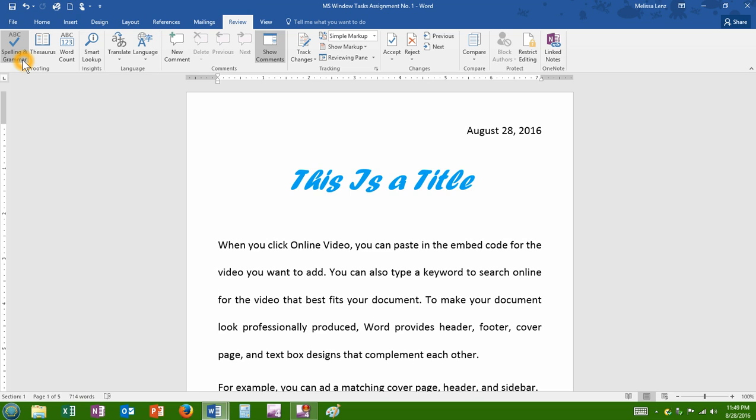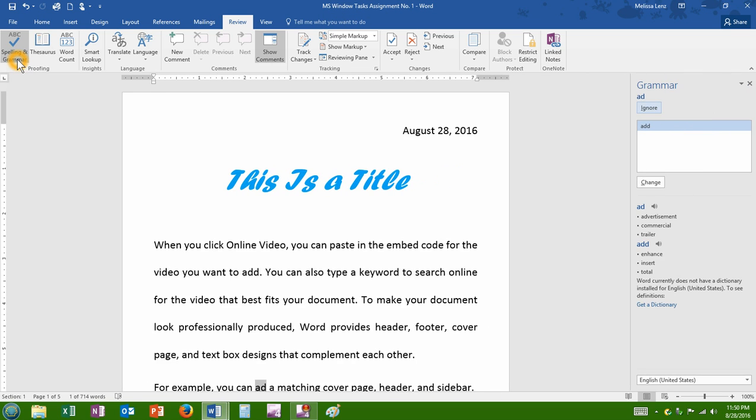So I'm going to go ahead and do that. I'm going to press F7 on my keyboard. I could also click the ABC spelling and grammar check. Either way is fine. So I'm going to hit F7, and you look on the right hand side, this thing pops up. This is a navigation pane, and it says grammar and it says AD. We already talked about that. We know that it should be ADD because we're in the process of adding something to something else, so they're going to be combined. So we have one option. It says add. I have the option to ignore or to change.